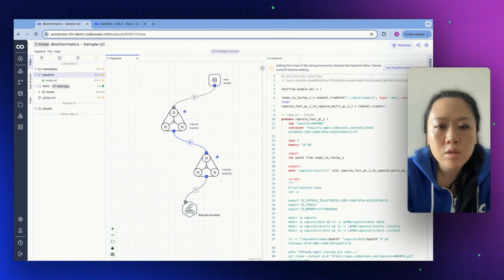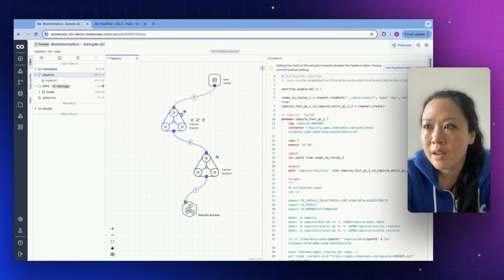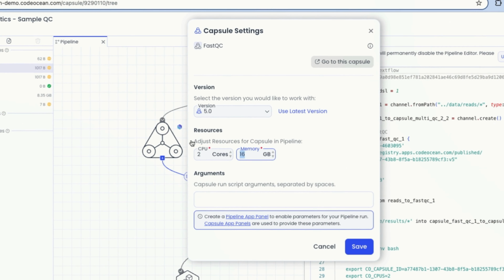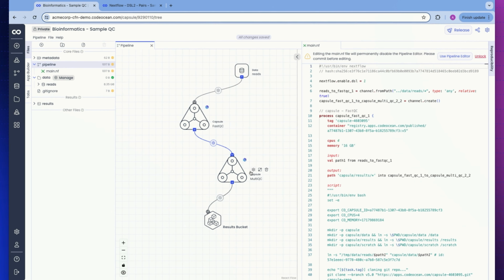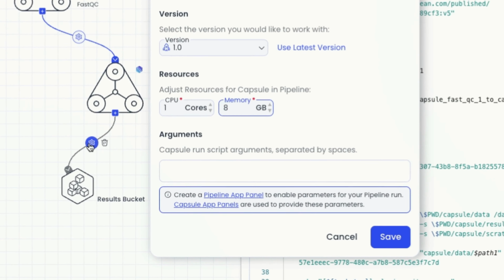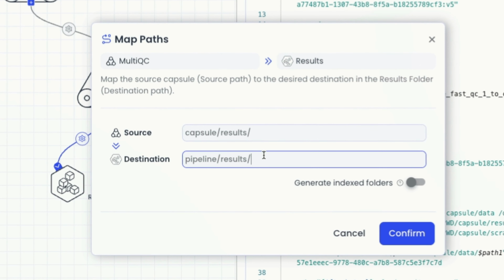And finally, we can also define different compute resources for each capsule and process of the pipeline. And this is going to automatically run on AWS Batch straight out of the box with no additional configuration needed. I'm also going to ensure that the output that goes into results is going to go into a folder that we're going to, let's call this sample QC.